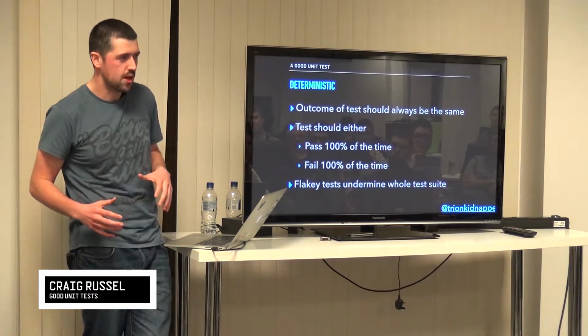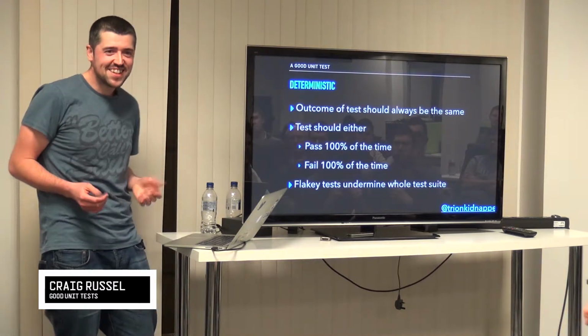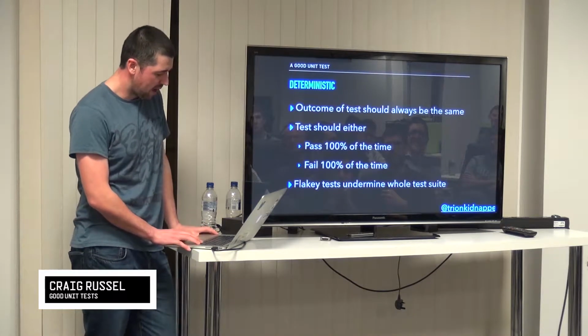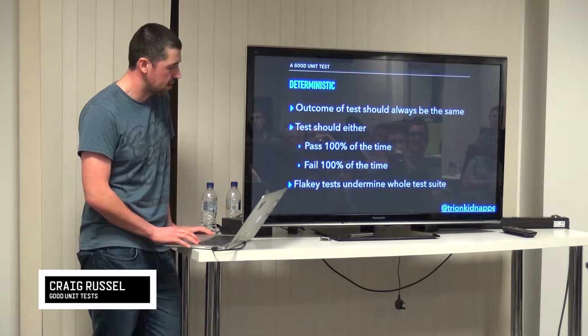You should never have the scenario whereby a test fails and your team just go, run it again, it might pass the next time. Like that's a known thing with that test. I've been there, it's not pleasant. So that's why deterministic unit tests are a necessity.